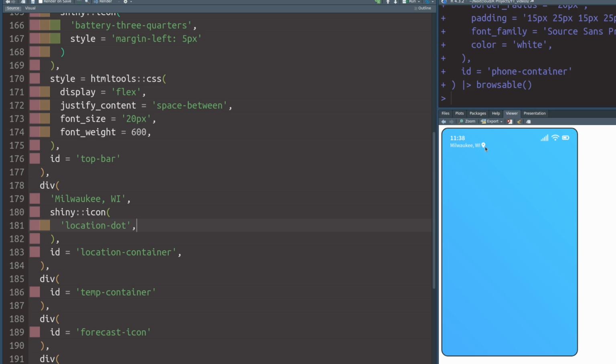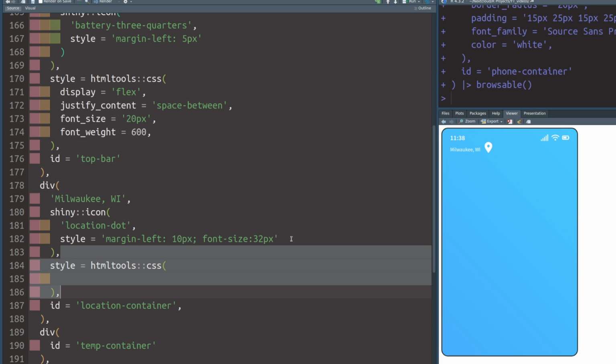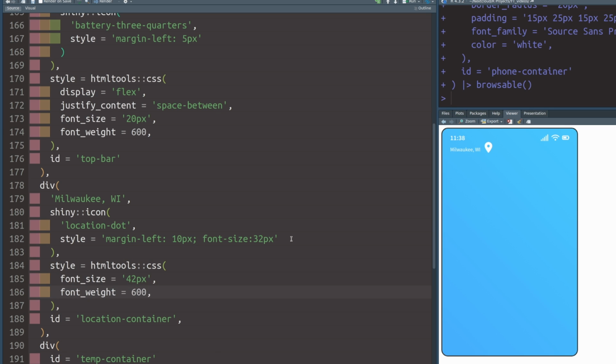Right now, the icon is really close to Milwaukee, Wisconsin, and also it should be larger. So let us set the style where we use margin left and set it to 10 pixels. And we'll also use the font size value and set it to 32 pixels. And that way, at least the icon became larger. And to do the same thing for the main text, Milwaukee, Wisconsin, let us throw in a style argument as well. And in there we set the font size and the font weight. So the sizes look okay now, but again, everything is kind of way too close together.